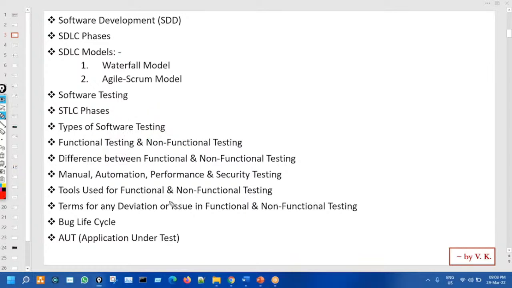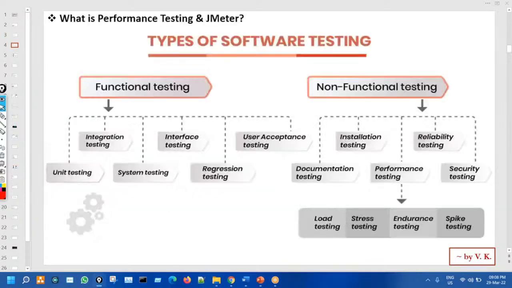So in the next slide we'll talk about what is functional and non-functional, and then we'll come to know what is performance testing and JMeter. So, types of software testing: we have functional testing and non-functional testing, correct? Now, what is functional testing? The manual testing that you must have heard of, testing the application from the point of its functionality, is called functional testing.